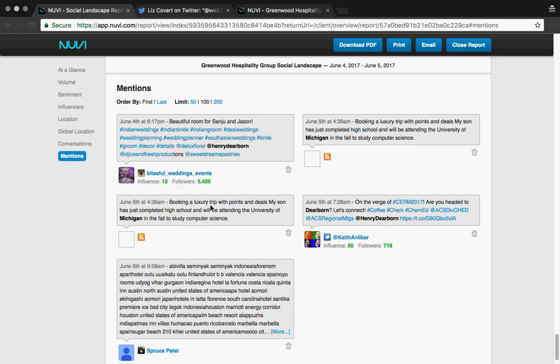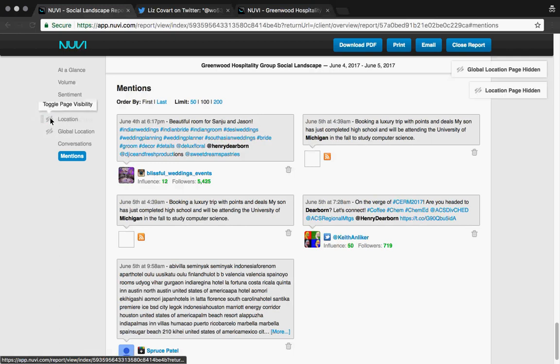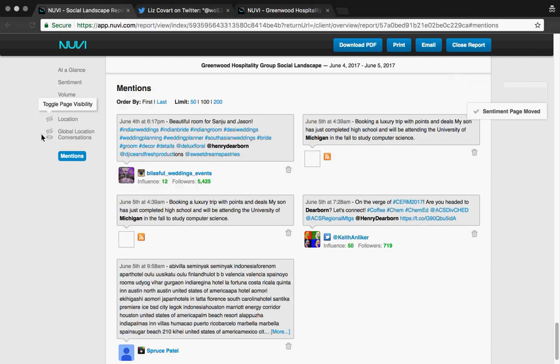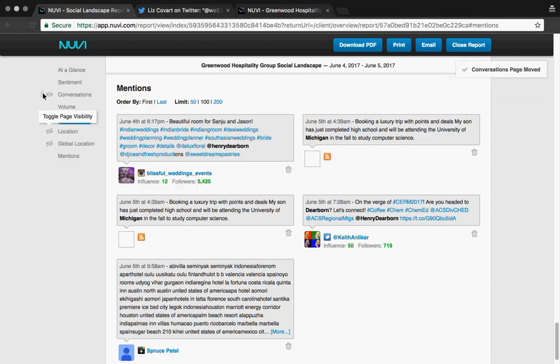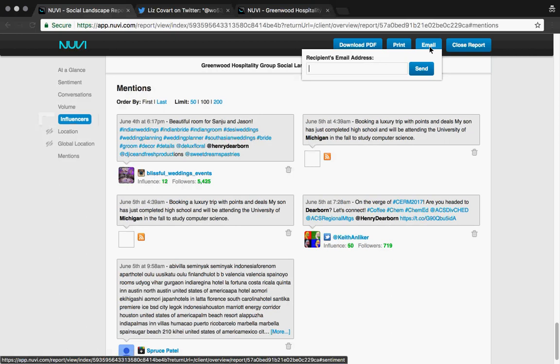The last page here is going to show you your mentions, just so that you have an idea of what was said. You can display either 50, 100, or 200 mentions within your report. And over on the left-hand side is your table of contents, which allows you to hide pages and also rearrange the order of your pages. So it gives you a lot of control as to how you're displaying this information. And then it can be downloaded as a PDF, or it can be emailed right from the platform.